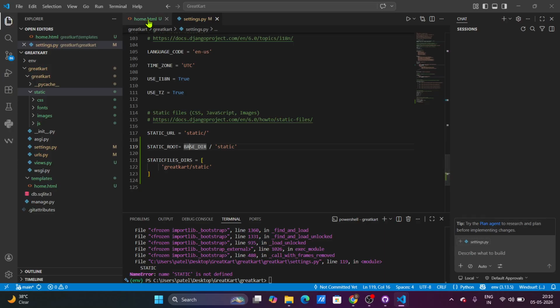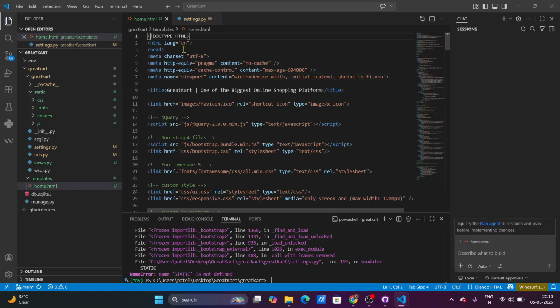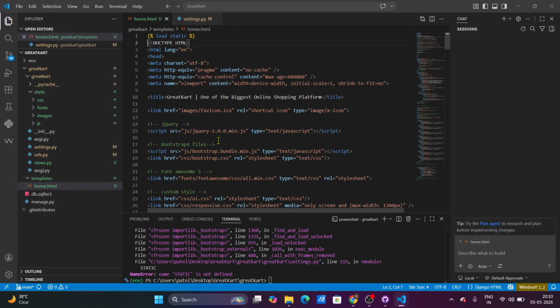Okay, and for now we will add one code at the top of this home.html, that is load static. This code is for loading all the static files. So now we have to change all the images, JS and CSS code to this. So let me just give you an example. Just cut this code, delete it, and type static, enter, and paste it here. So this is for our favicon icon.